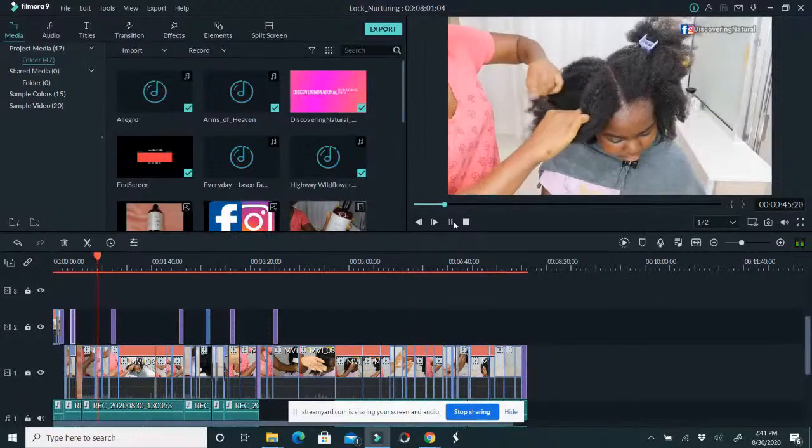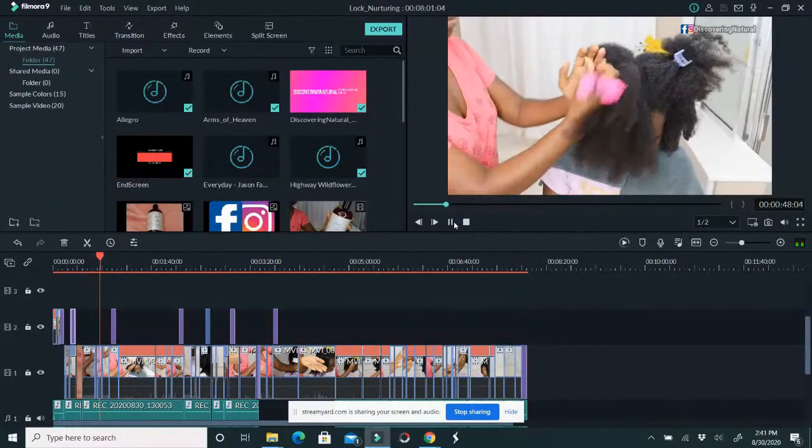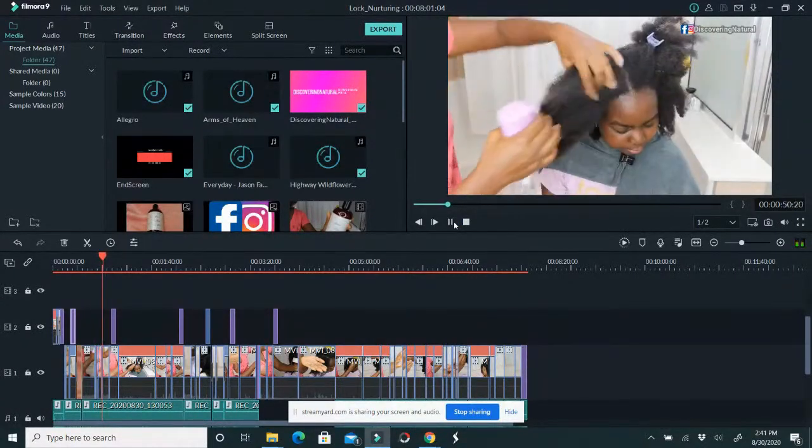Then you want to section the hair into walkable sections because we're going to be detangling the hair and shampooing at the same time.